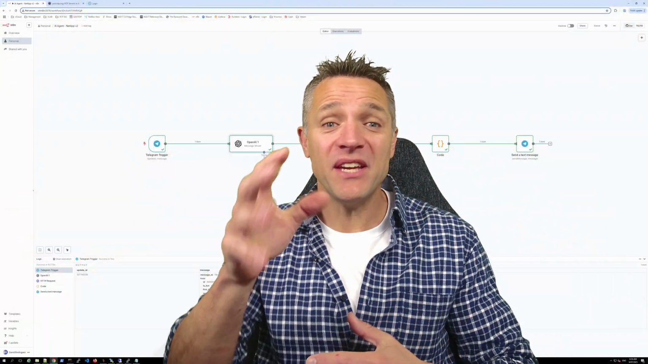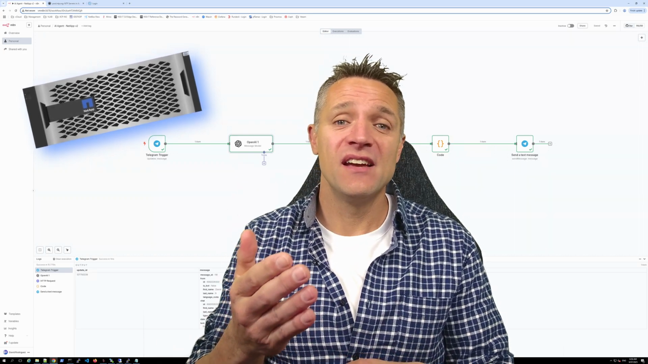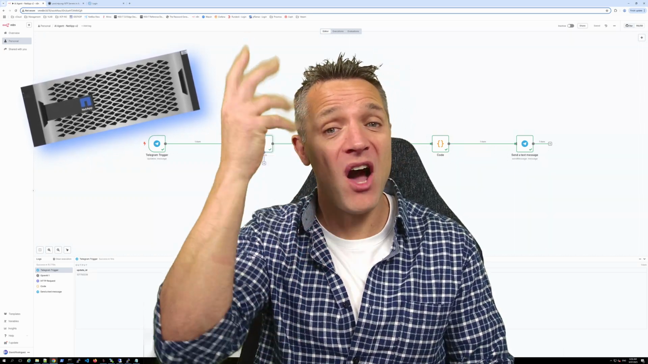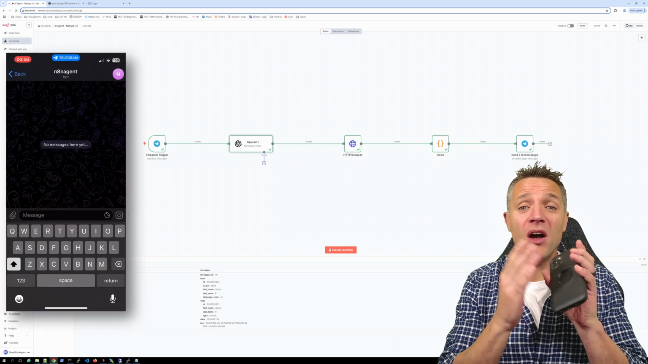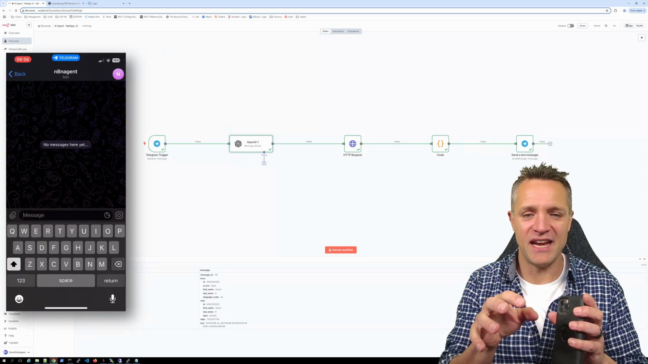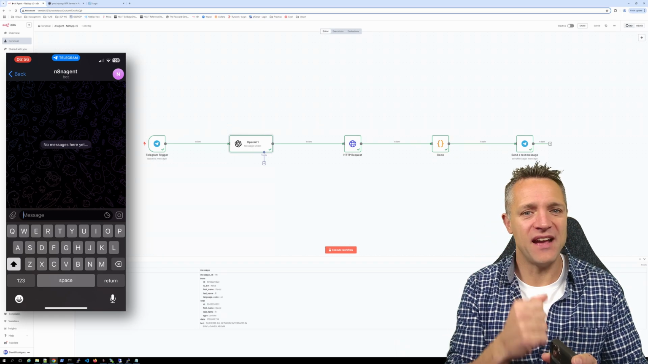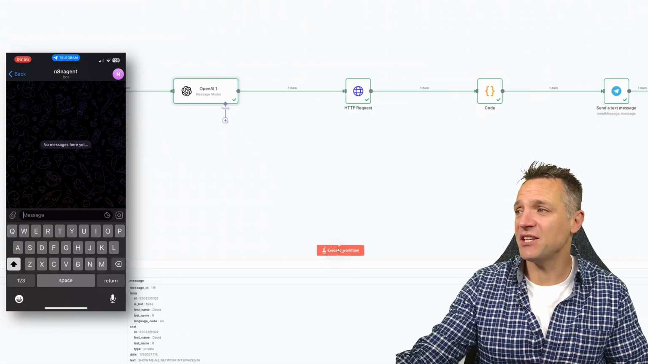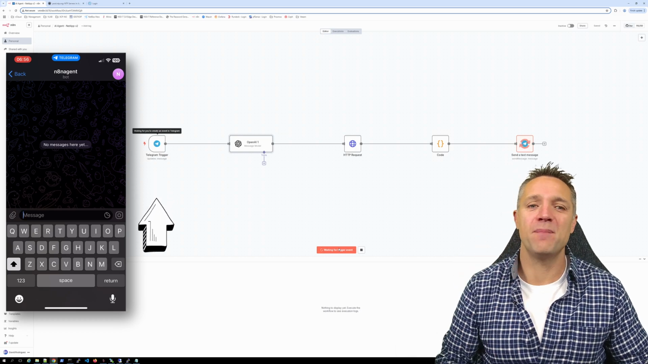In this demo, I'm going to chat with a NetApp storage simulator. I'll show you how it works, and then I'll break down what's happening behind the scenes. Here's my setup. I'm using the Telegram app on my iPhone as the front-end chat. And this is my n8n workflow running in the background. Let's kick things off by hitting execute workflow. My Telegram trigger node is there waiting for a message.